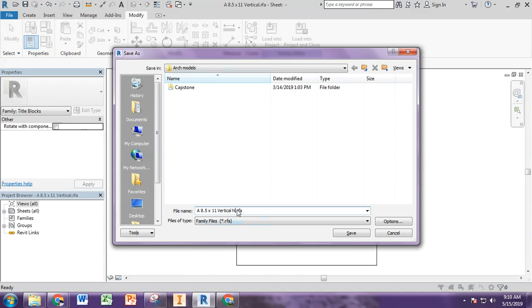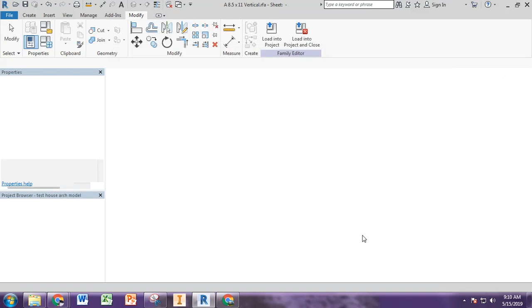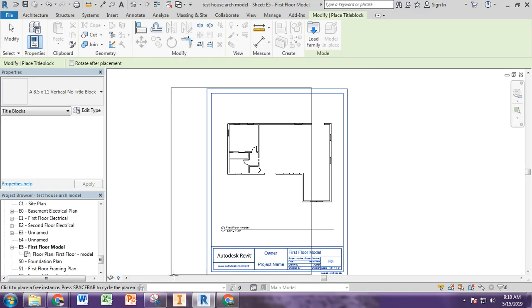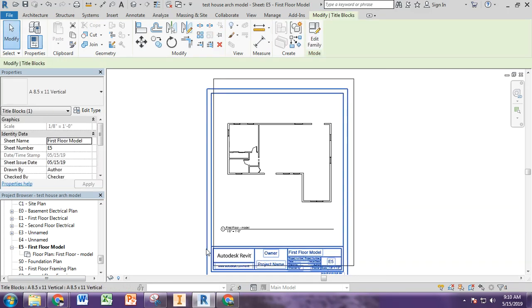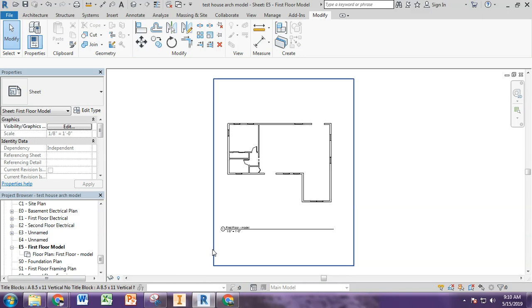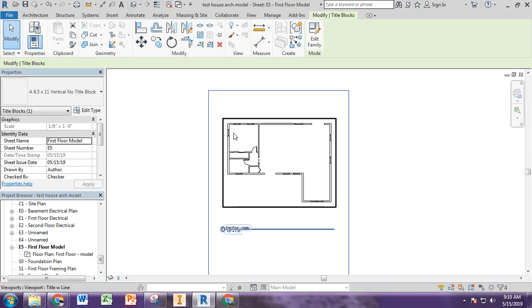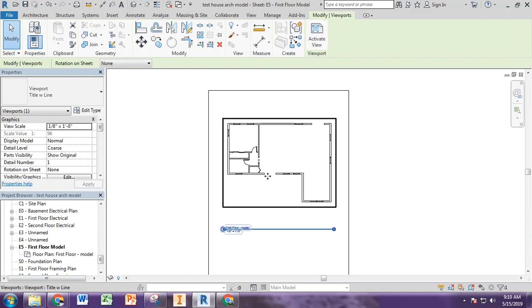You could call this no title block and save it in your G drive. And now you can just place that one anywhere and delete the old title block. And this defines where your paper will be. Okay, last thing, if you want this to be rotated because it would fit better on your paper, you could always just click up here and then pick the rotation.